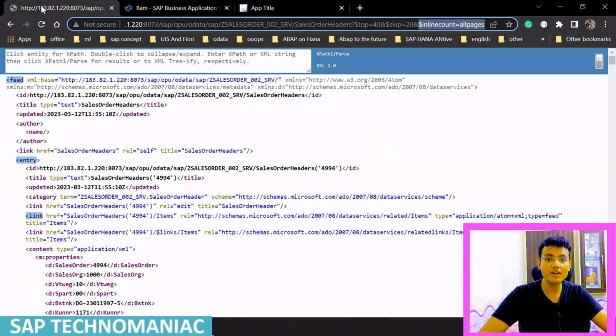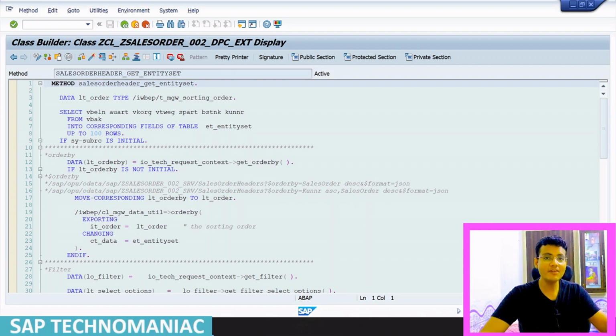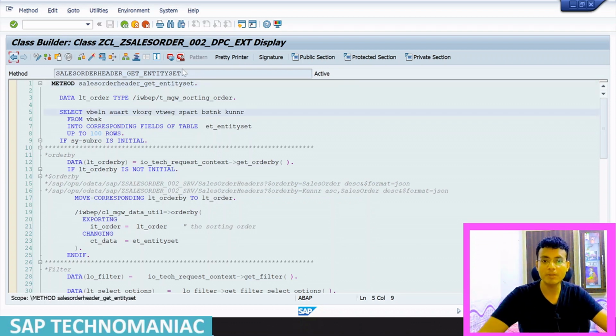So to avoid that, we have to write the code to fill this inline count. So let me put the breakpoint, and we have to see where we can get this, how we will get to know whether the user, or the front end guy, is asking for the inline count or not. To see this, let me put the breakpoint over here.